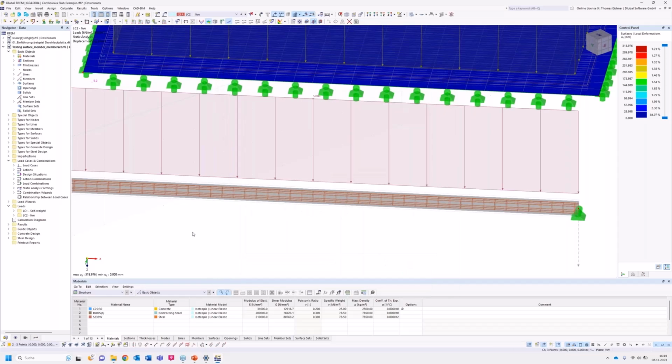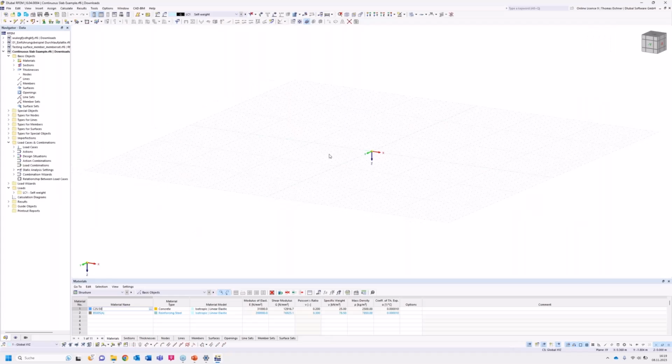With OK, the new model will be initialized, and we will get a completely white screen, just with our global coordinate system at the origin and our complete mesh. Not mesh, let me rephrase it. It's our guidelines for modeling.